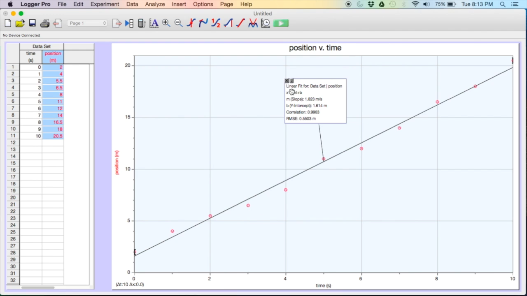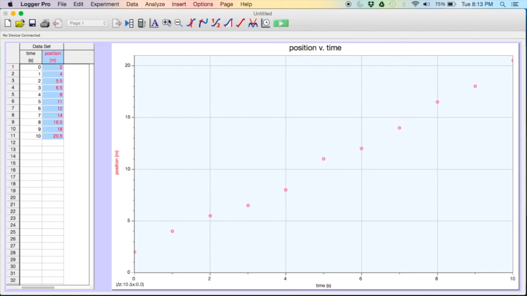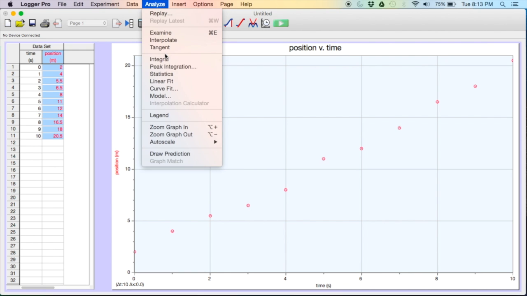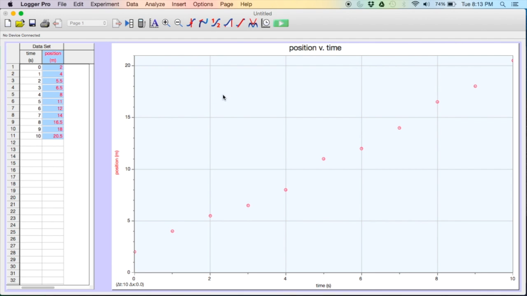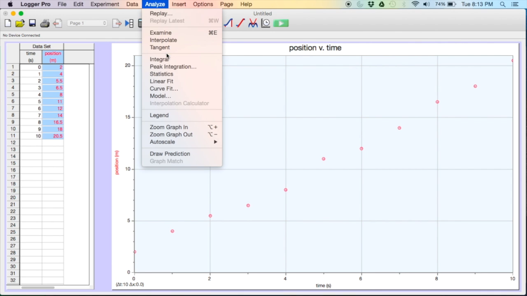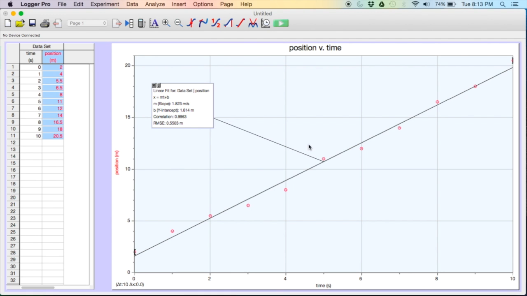If you needed to do that, you simply click on the X in the top left of the Linear Fit dialog, go back to the Analyze menu, and pick Curve Fit. And here you can select from a variety of different types of curve fit. Simply try them until you find what works for your data set. We'll go back to the Linear Fit. It worked well for this particular set of data.